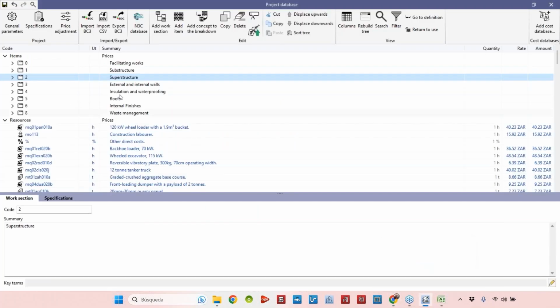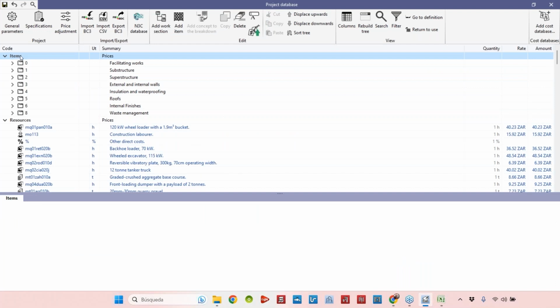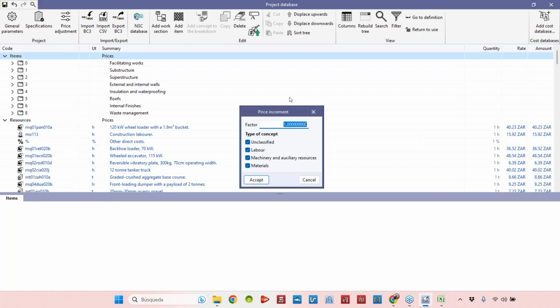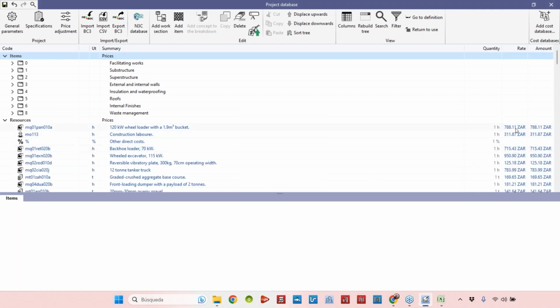There is one option here: I can click on the title in all the items with the right button. I can apply a price increment and then multiply by a factor. For example, in this case it would be 19, not 10. I can select which type of concept I would like to apply this price increment to: just labors, just materials, just machinery, those that are unclassified, or everything. So if I accept now, here I have the prices multiplied by the factor that we introduced.